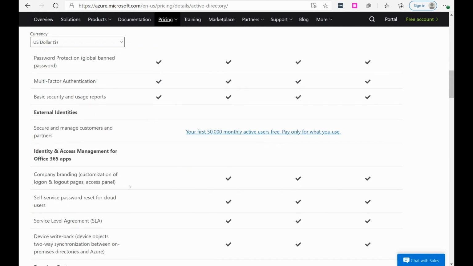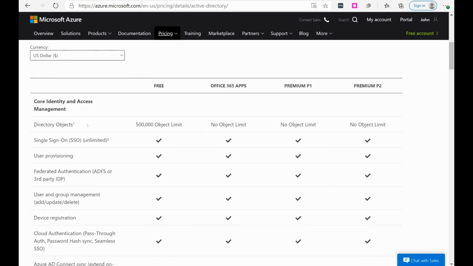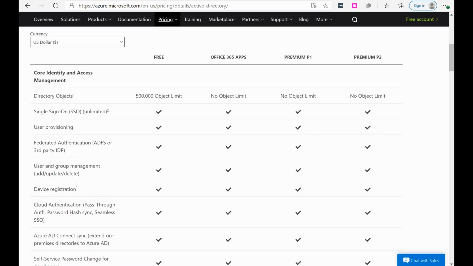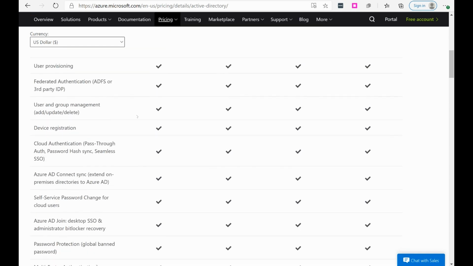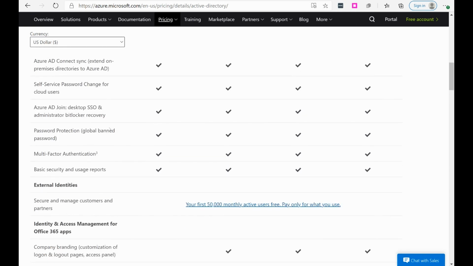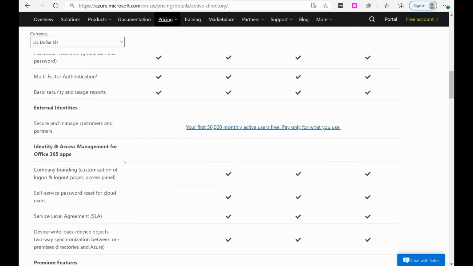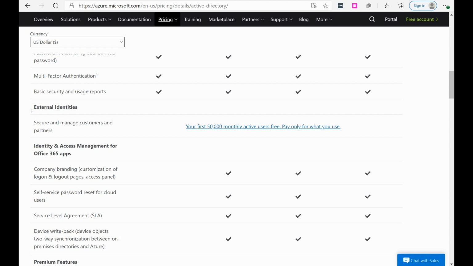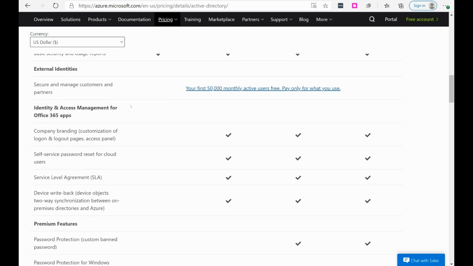Okay, and you look here, you've got support for 500,000 objects with the free version, single sign-on, user provisioning. You do federated authentication, user group management, device registration. So there's a lot of different features that you get even with the free version. So when you initially set up a free Azure Microsoft 365 account, okay, that's what you get. You get that completely free. It doesn't cost anything, and you get all of these different features that you're seeing here. Of course, once you get here to where it says external identities and all that, you start noticing the check marks start to drop off a little bit right here for free.